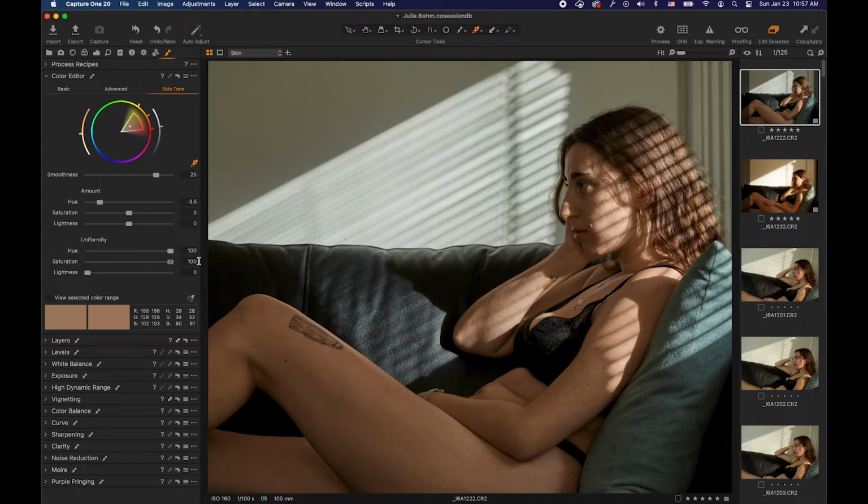Or am I? Maybe not. Maybe this would be better. I definitely don't want the lightness or the luminosity to be in uniformity. Definitely don't want to affect that. All right, so this is looking pretty good. I think the hue, we might shift this hue a little bit here.